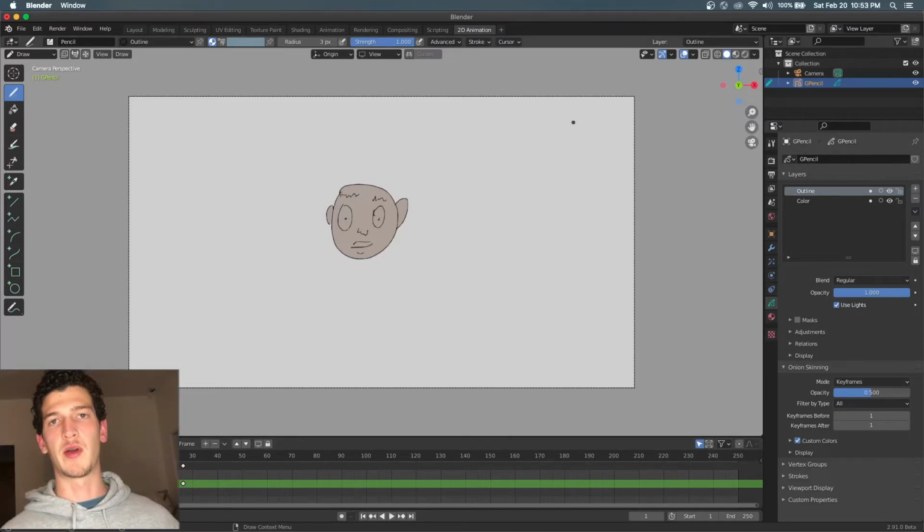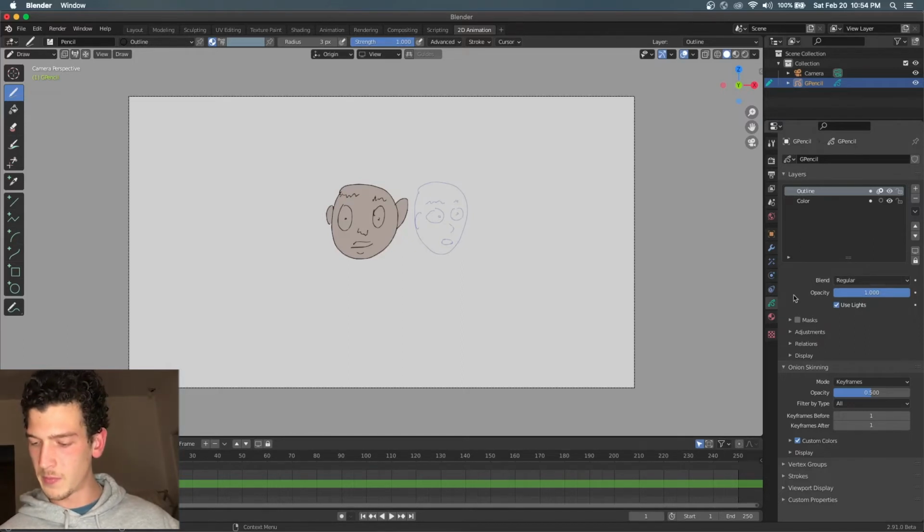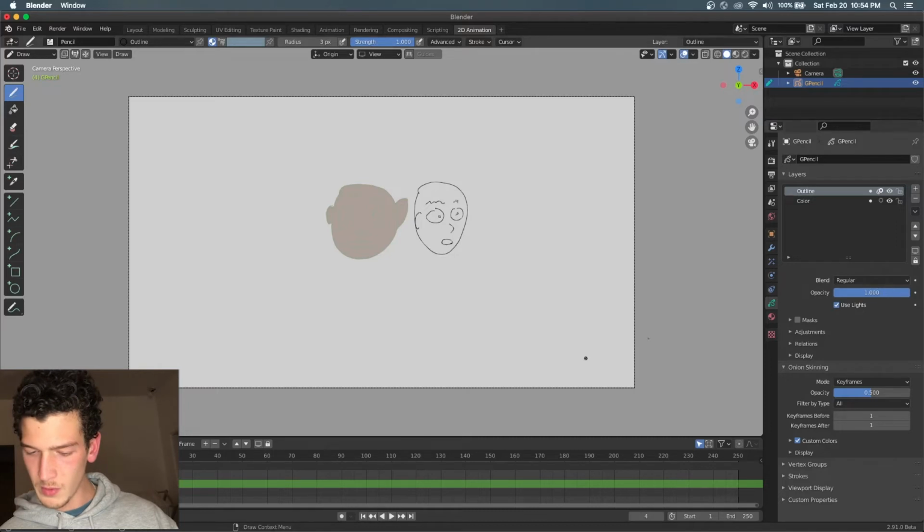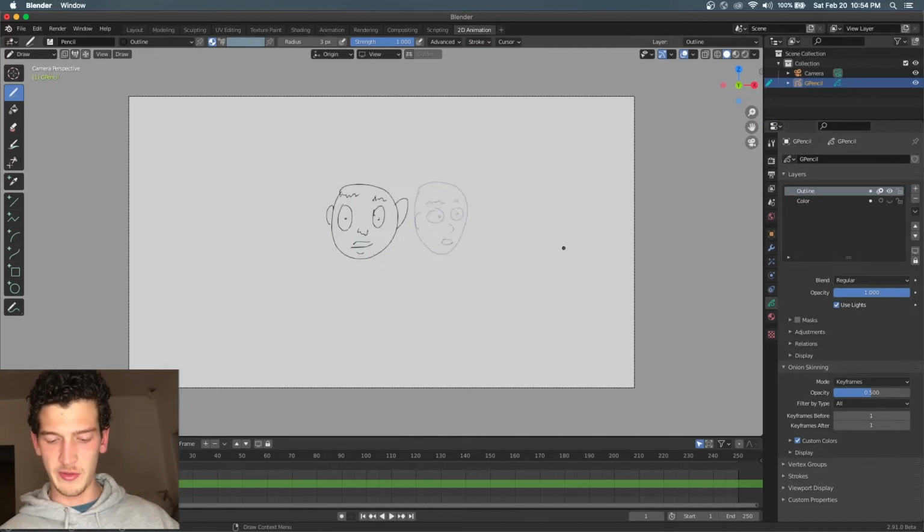So next up, let's talk about onion skin. Onion skins are a common tool found in most animation software that allows you to see previous or next frames in order to better draw in-betweens. If we select the onion skin toggle button there, then we can see our next frame. And if we are on this frame, then we can see our previous frame if we hide the colors layer. So this is super handy.